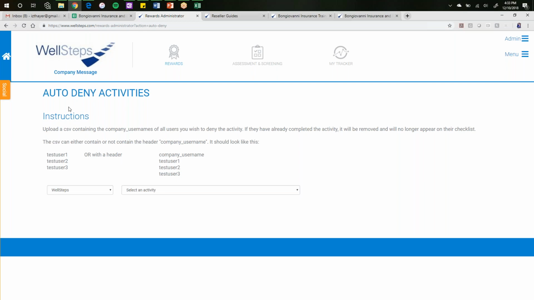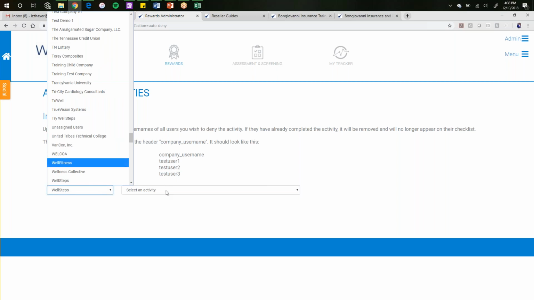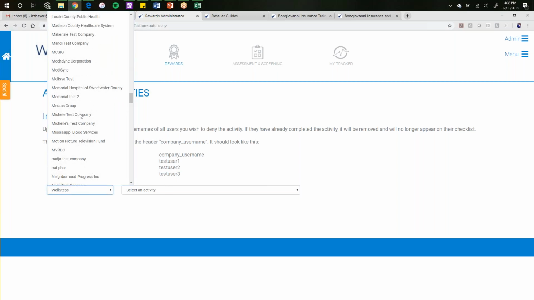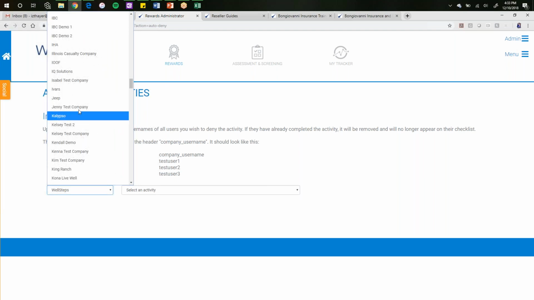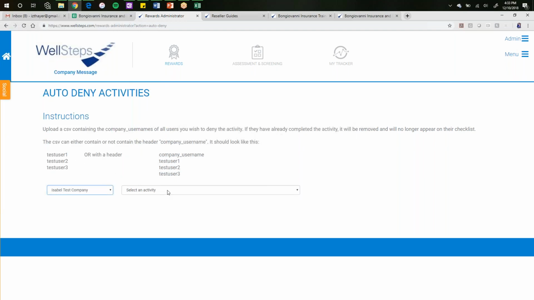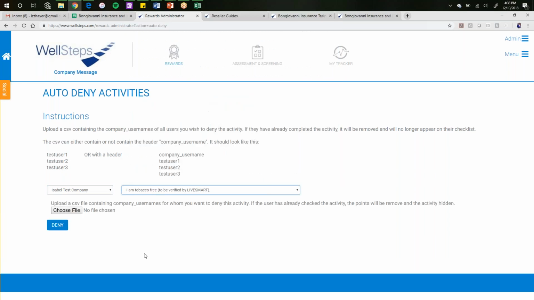you could come into auto deny and do the same thing as auto verify with a CSV with company usernames for all those you want to auto deny for. And then you select the company and the activity that you want to deny for. And like it says there on the right, it will remove the activity and no longer let it appear on the user's checklist. Okay. So does that distinction make sense?